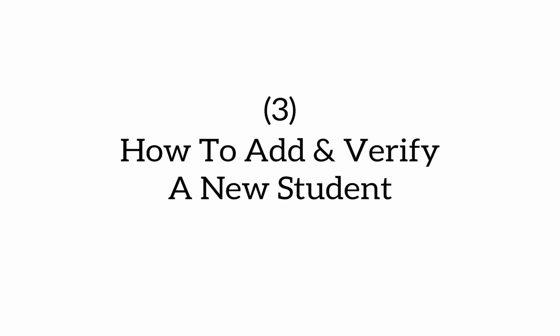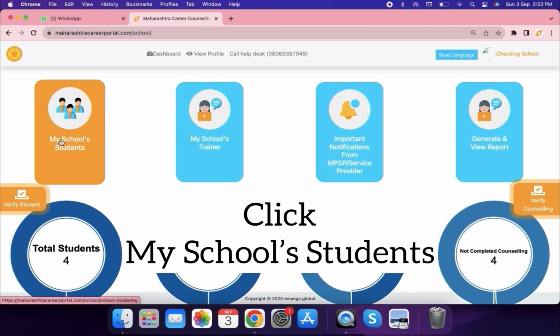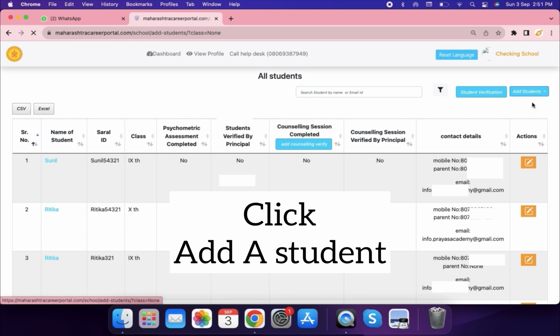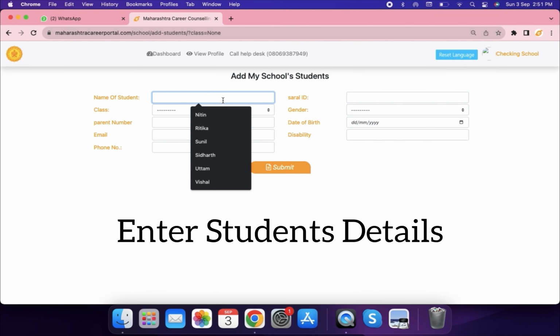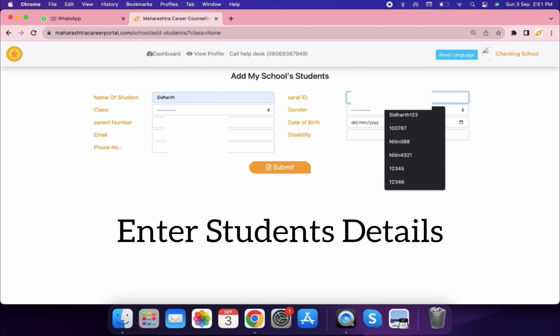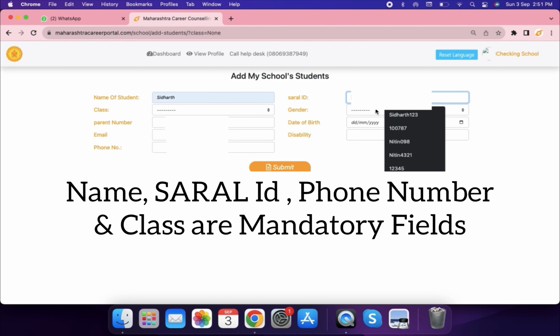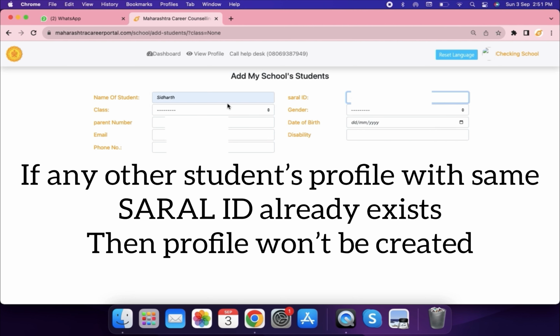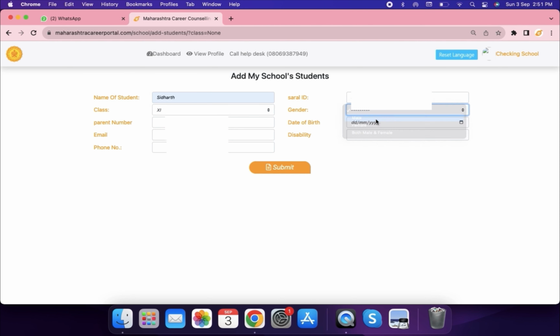How to add and verify a new student. Click My School Students. Click All Students. Click Add a Student. Enter the details of students such as name, Saral ID, class, phone number and email ID. If any other student's profile with same Saral ID already exists, then the profile will not be created in this case.